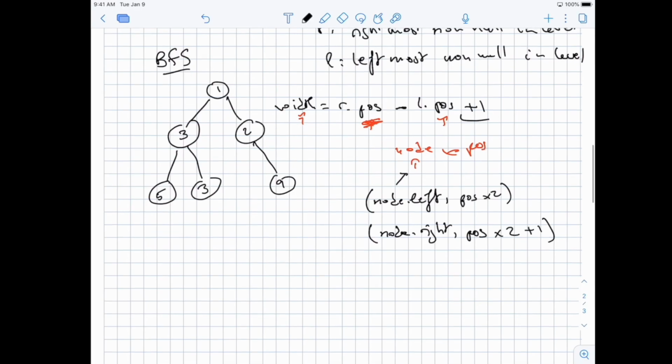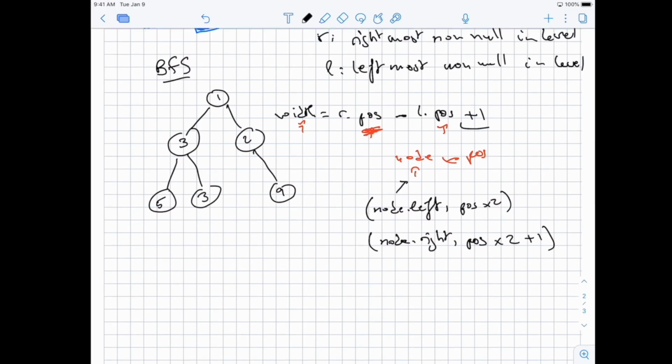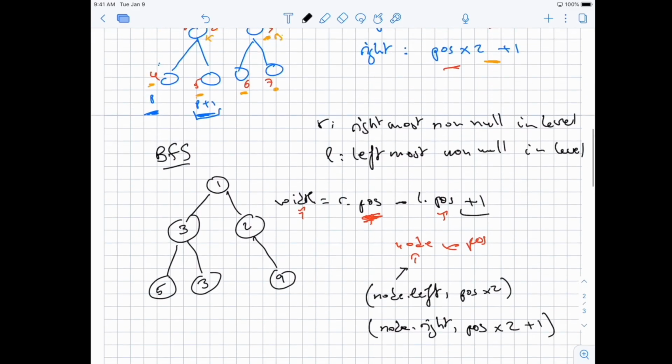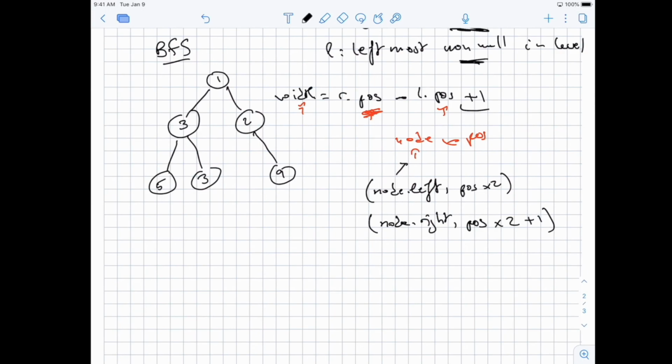Okay, this way, if node dot left doesn't exist or node dot right doesn't exist, we don't add them because we don't need them. We just need the non-null nodes, right? Because we are looking for the rightmost non-null and the leftmost non-null. And so, for example, for 2, we won't add its left child because it's null. We'll just add its right child.